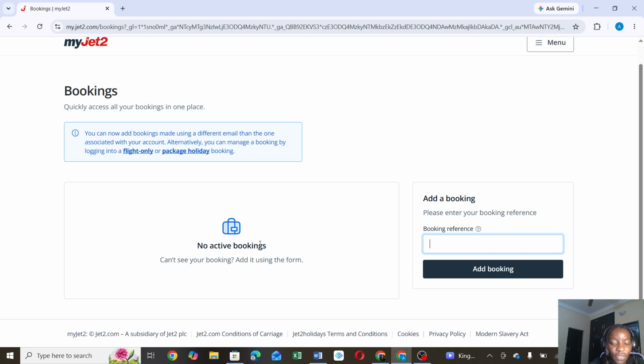So if you're looking for your booking reference number, let's say you lost it, you can find it in your Jet2 booking confirmation email. Well, after entering the details, just go ahead and click on your booking. So once you click on the booking, it's going to take you to your booking details page. In the booking details page, look for the option to check in online. Select the check-in option to begin the process.